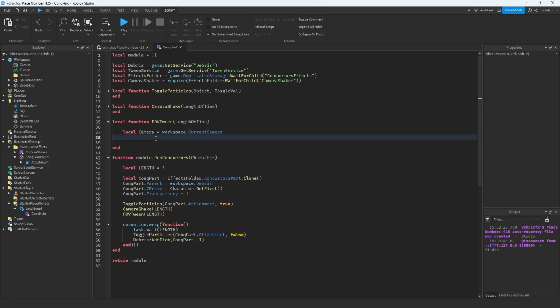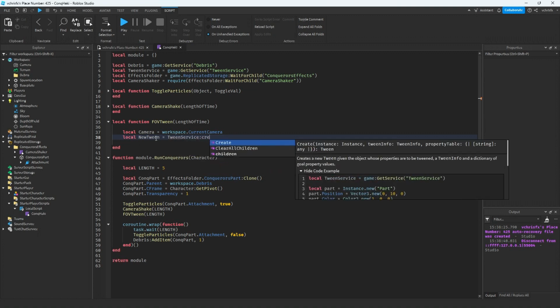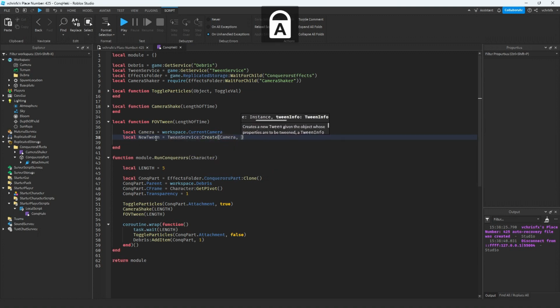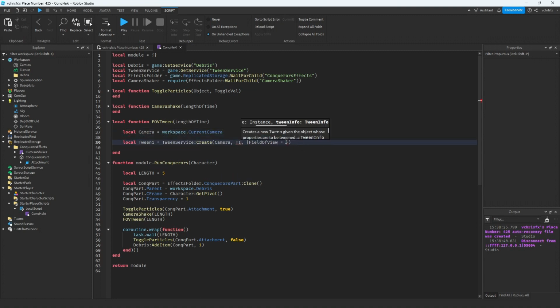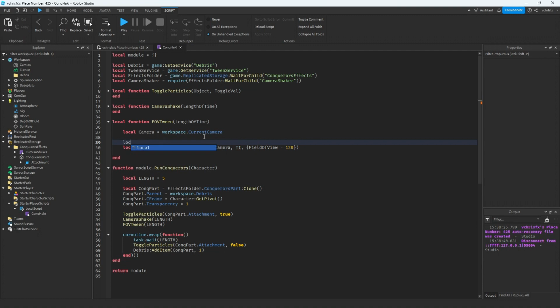So tween service, and we're just going to do what we have to do with the FOV. We're going to do local tween equals tween service create camera and TI, which is the tween info. That's what TI stands for, tween info. And then we want to do the properties, which is field of view equals. We're going to name this tween 1, and then we're going to make it like 120. Okay, something like that.